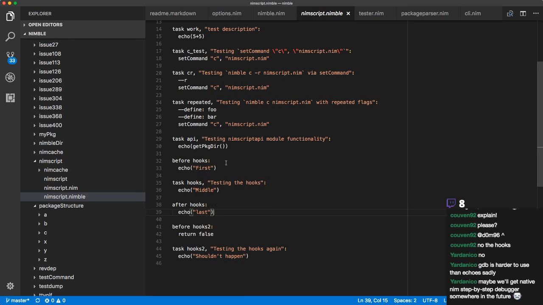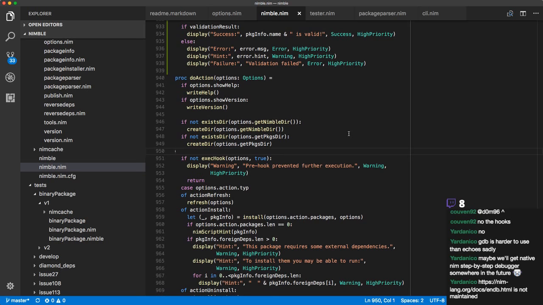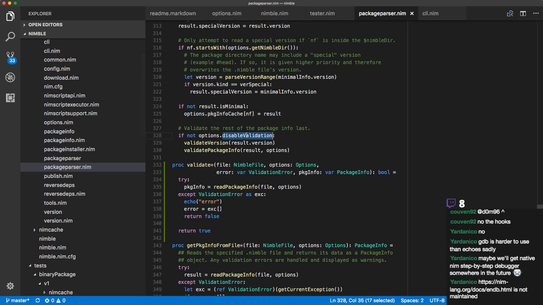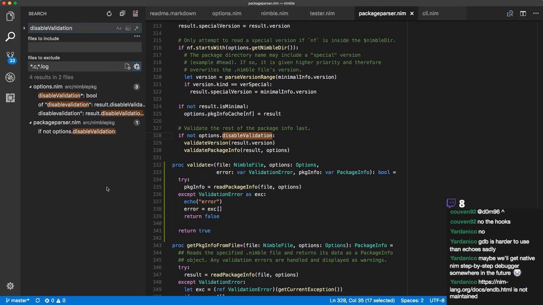But in order to do that, it has to read the Nimble file. And then obviously it validates the Nimble file and gives you a warning, and so on, which is not what we want, unfortunately. So that's a bit annoying. So where is this used? Okay, that's a bit of a shame.